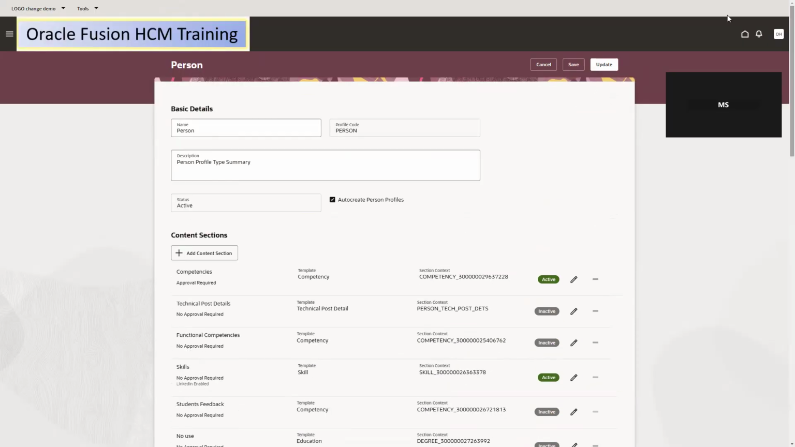So coming to the basic details, here we see the profile code and name as person. And this checkbox is auto create person profile, so this should be checked. When this is checked, as soon as the person record is created in the ERP, in this Oracle system, the person profile is going to get attached to them. If it is a pending worker, this is going to take effect based on the effective hire date. So this is about the basic details.